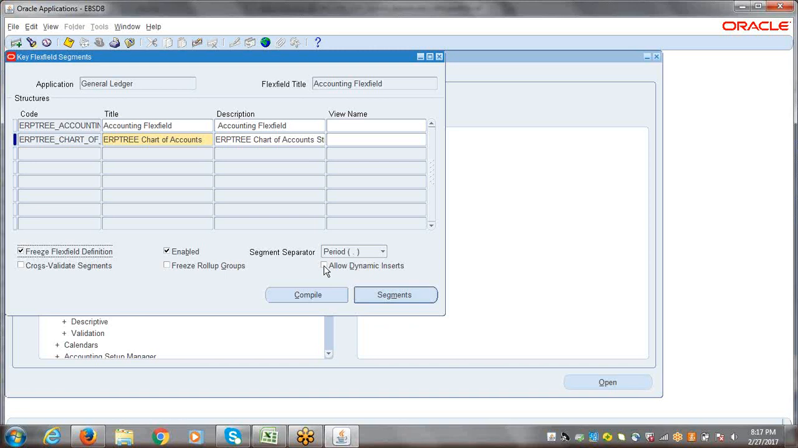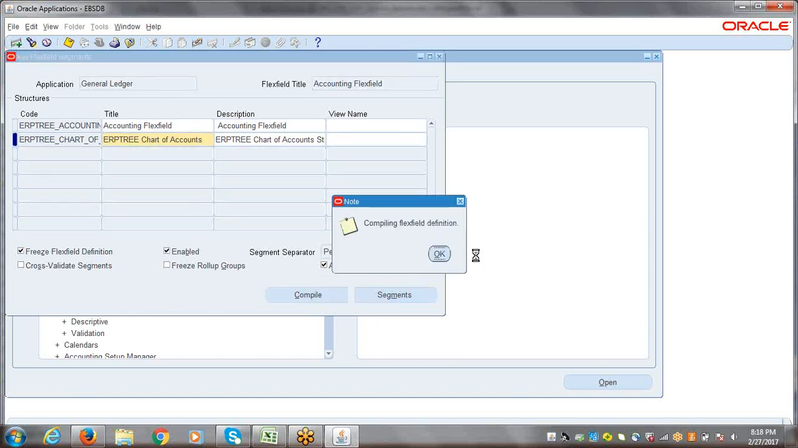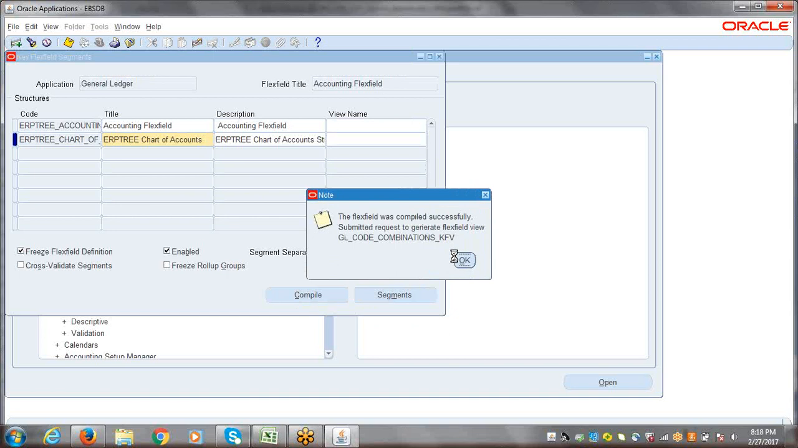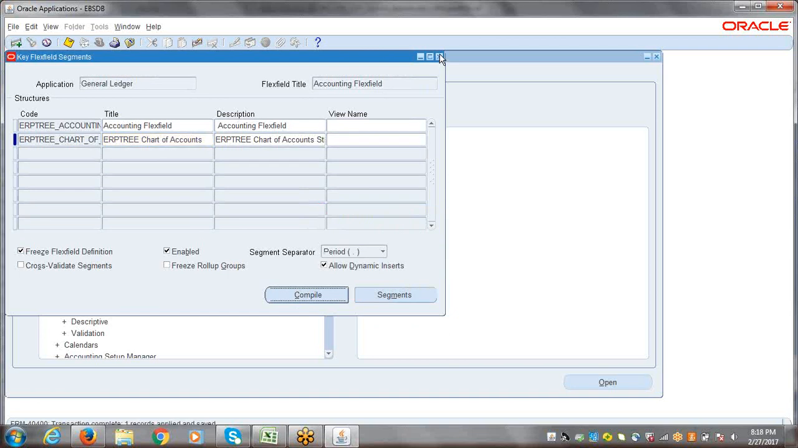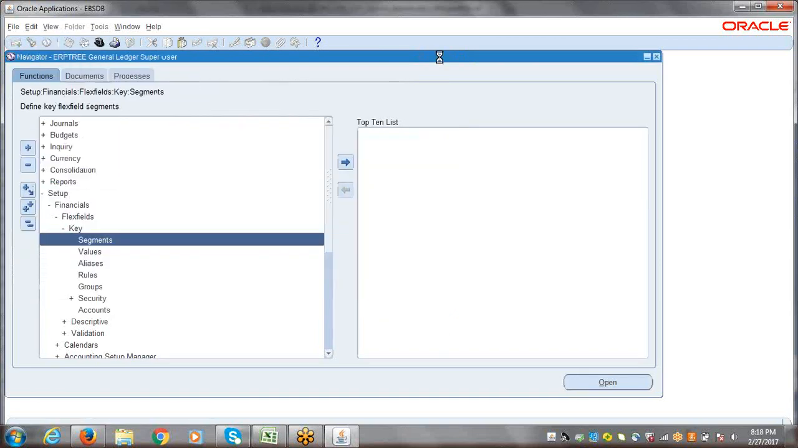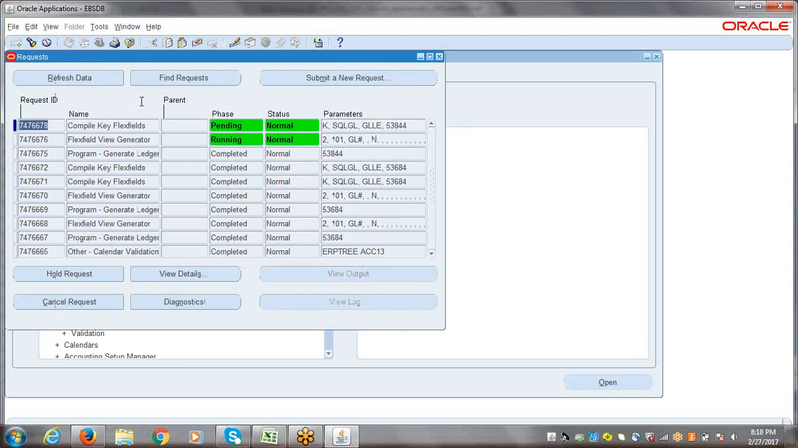We know all this purpose, so right now I'm enabling it. And when you're practicing, you can go with the same process. Once you complete the chart of accounts definition, then and there you can enable it. You don't need to wait to create the primary ledger. Just for your understanding, I did it that way. Then you can compile it. Done. It will be running a request, and the concurrent manager will be validating the chart of accounts structure which we created.